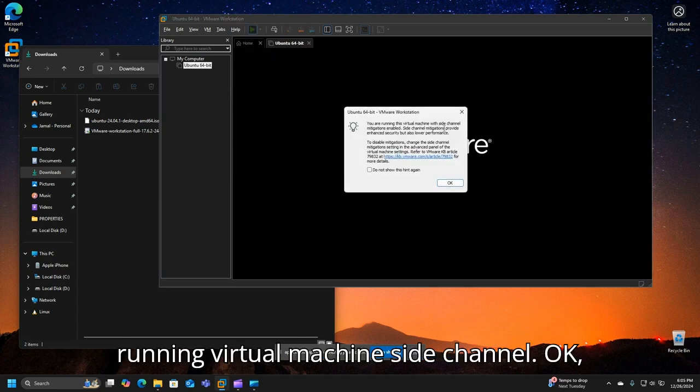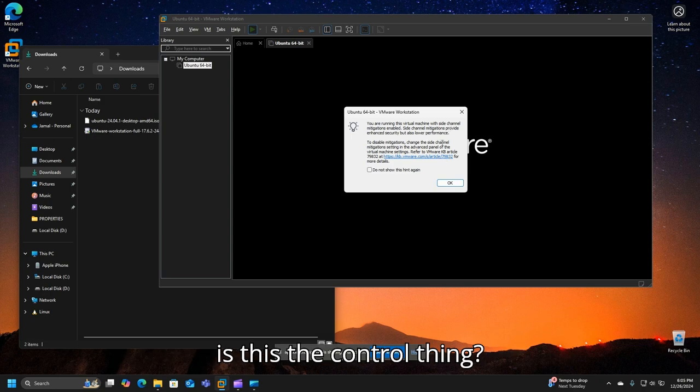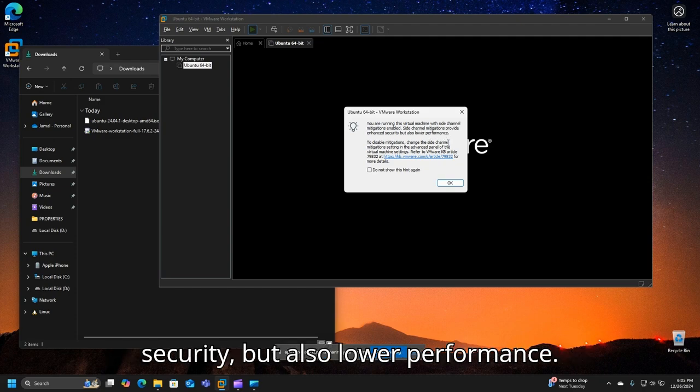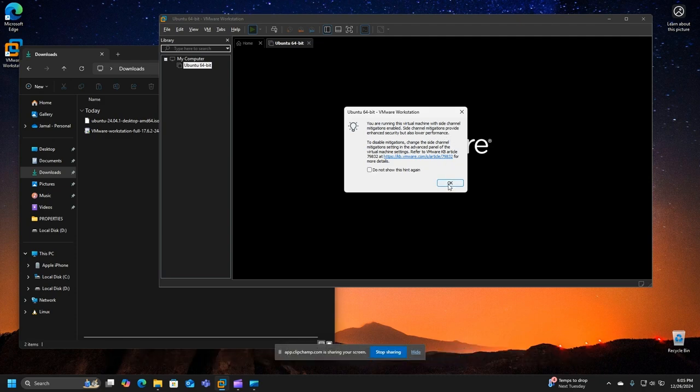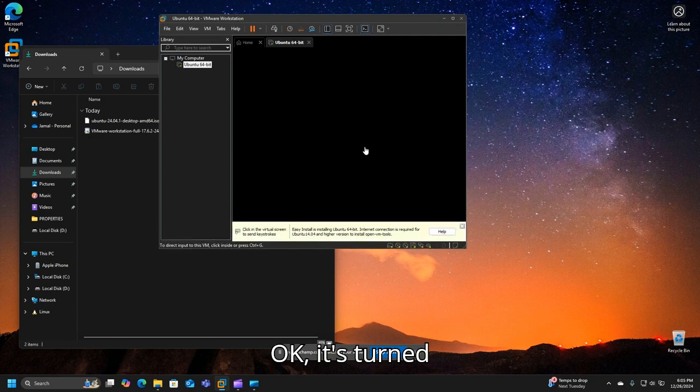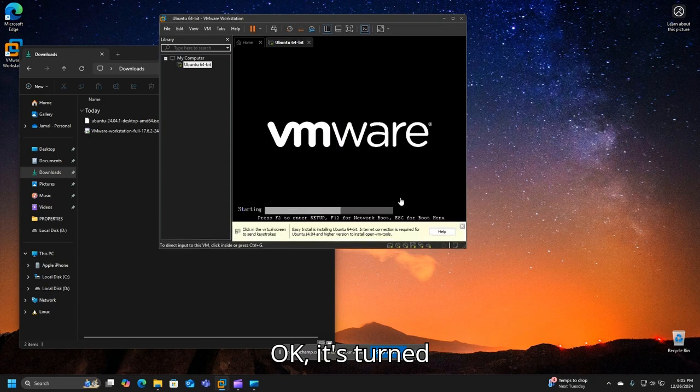You're running a virtual machine side channel. Okay, is this the control thing? Side channel mitigation provides enhanced security but also lower performance. Yeah, that's fine. Okay, it's turned on.